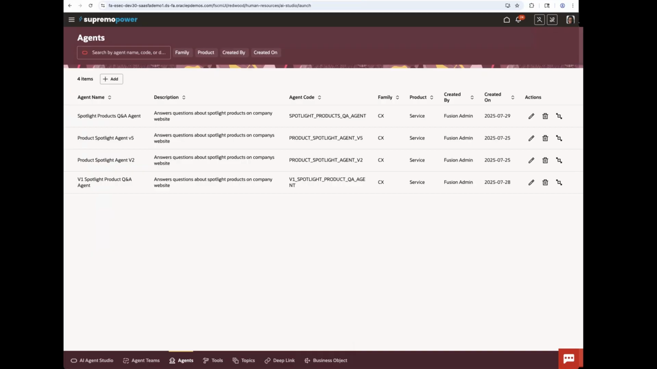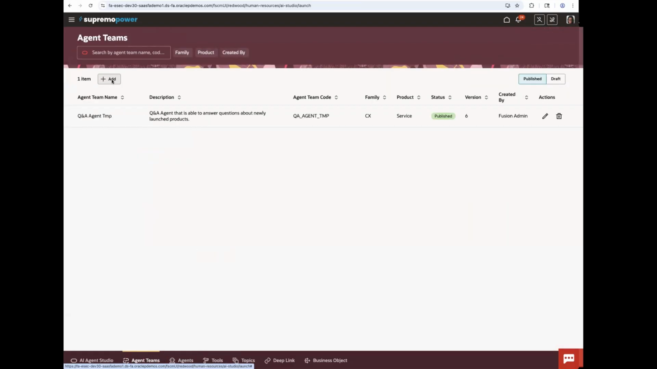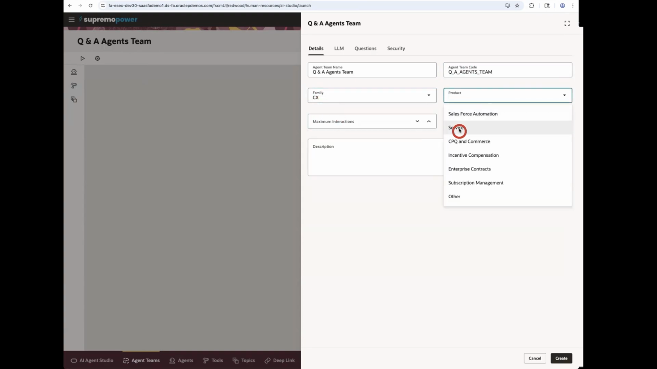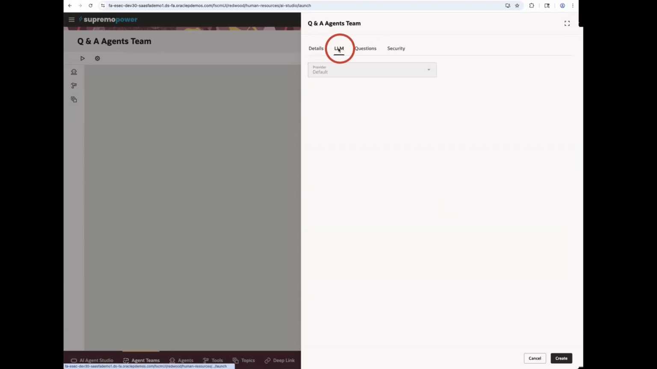Now, in order to use it, I will need to create an agent team. And in this team, right now I'm going to put just one AI agent, but the team notion is that you can add multiple AI agents and drive full end-to-end automation. So I'm going to call it Q&A teams. Family is CX, service, maximum interactions 10. And I'm going to just keep the descriptions. I'm going to look at the LLM, default provider.